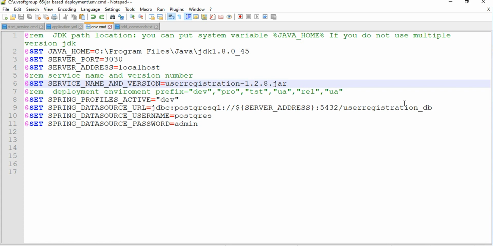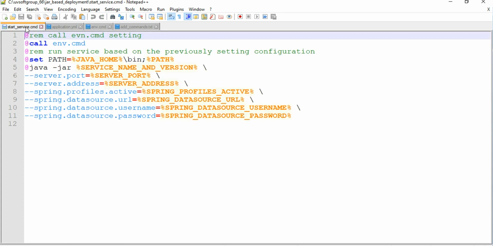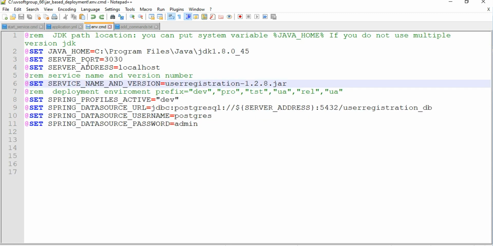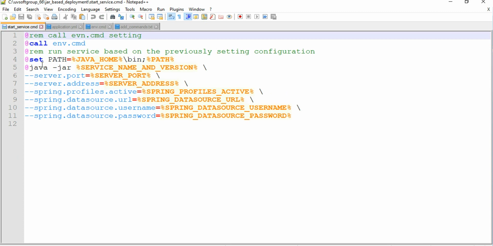We set the database URL. We set the placeholders here, and then the database name, username, and password of the database. And after that, the commands are very straightforward. We call the environment settings that we define here, and then we set the path variables for Java, and then we set the standard java -jar command, and so on and so forth.